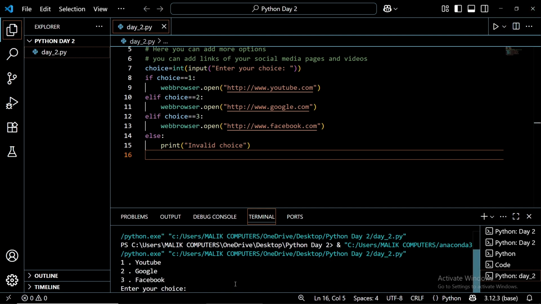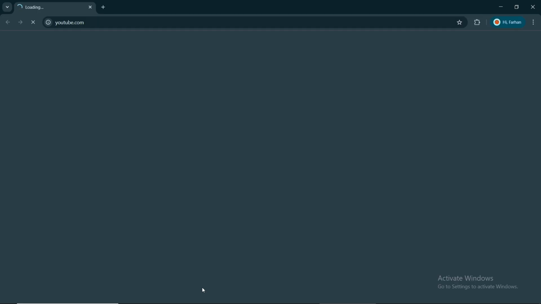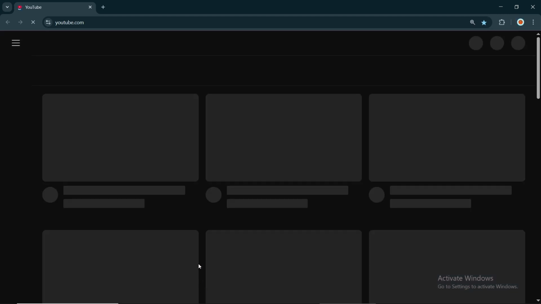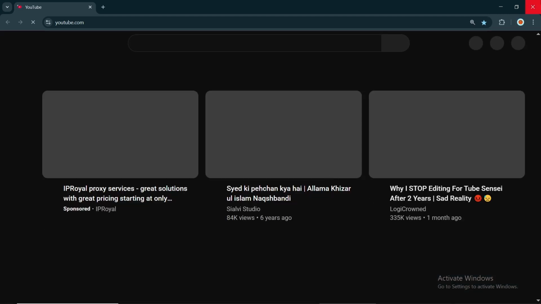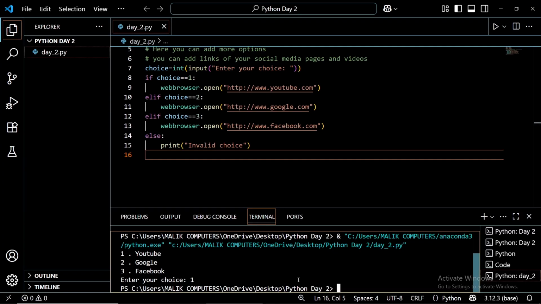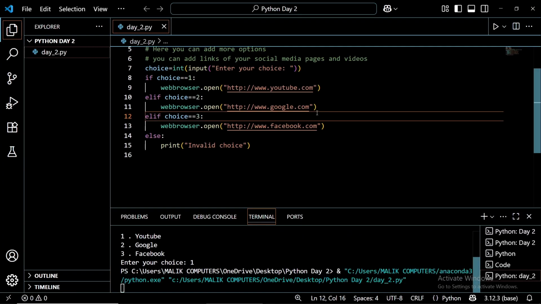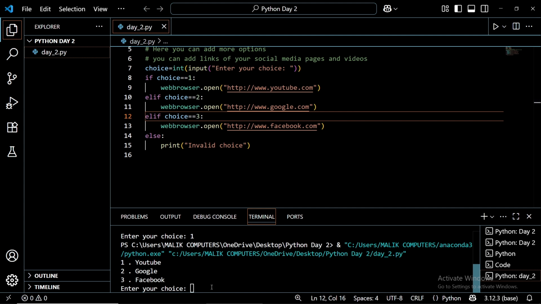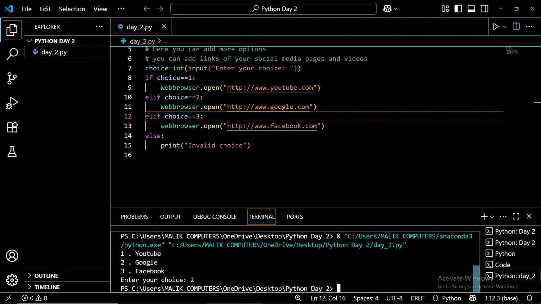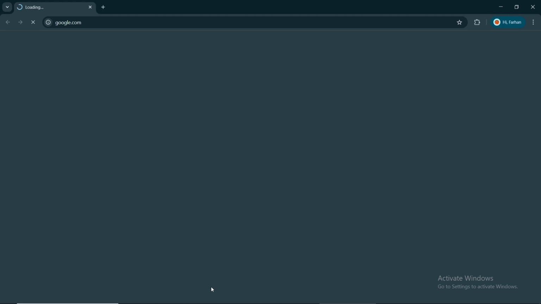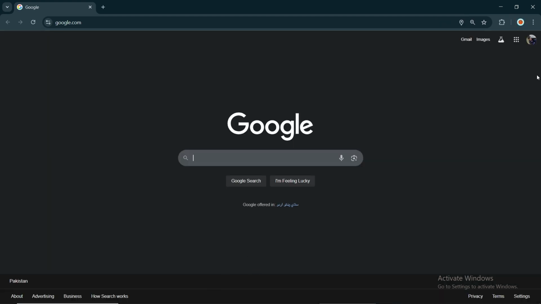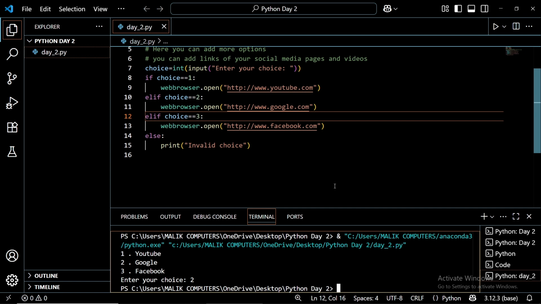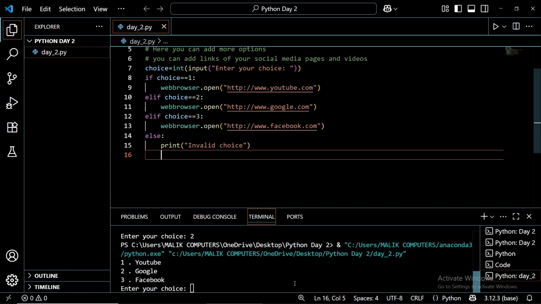Run. Now you can enter 1, 2, or 3, which option you want. If I choose 1, it will take me to YouTube. Run again. Now enter 2 and boom. Similarly, I will choose 3 and it will take me to Facebook.